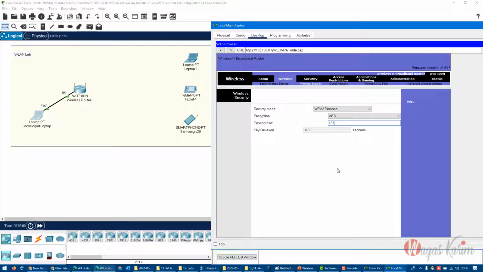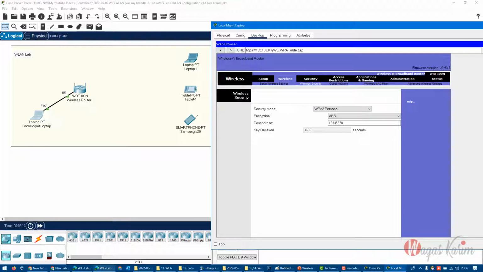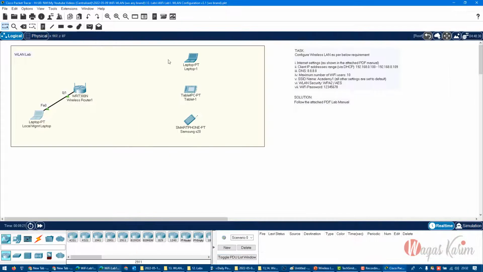So here I am entering 1, 2, 3, 4, 5, 6, 7, 8. I am following the lab. So anybody who wants to connect to this Wi-Fi router will input this Wi-Fi password. Okay, click on save changes. So after every step we have to click on save changes. Okay, so our Wi-Fi router is now ready to give internet connection to our clients.